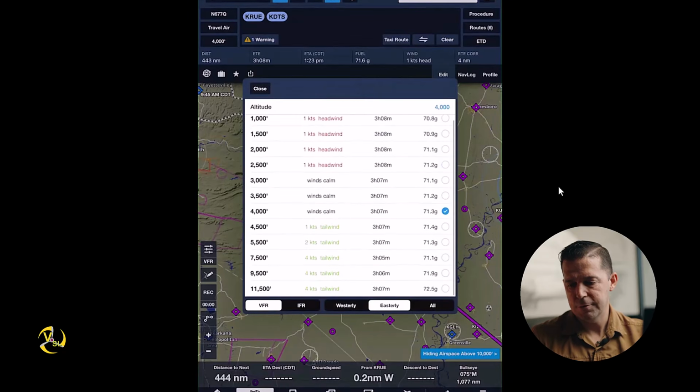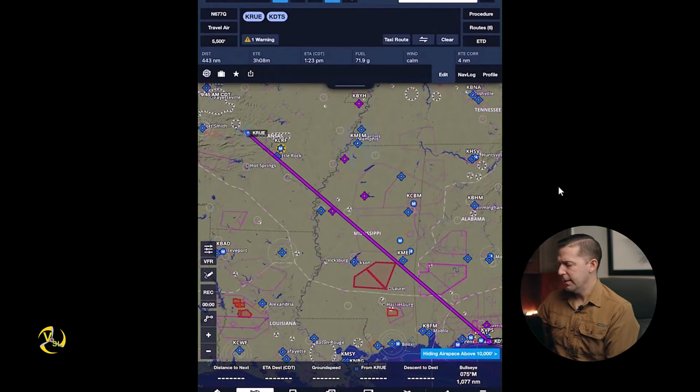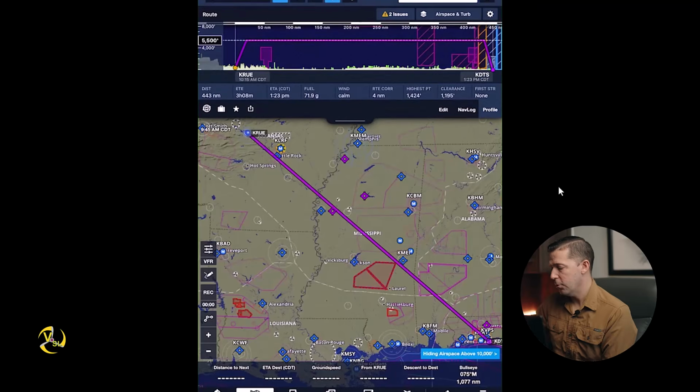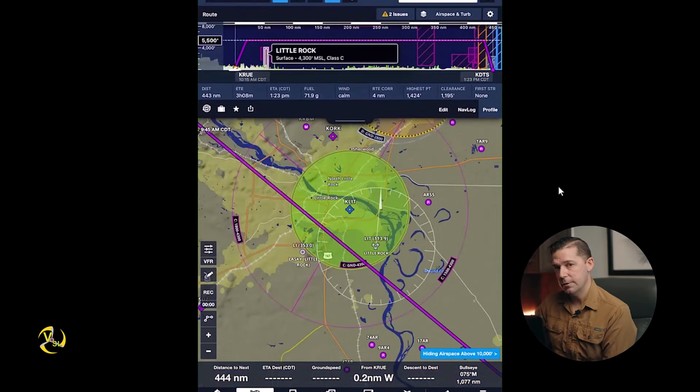I'm going to go to 5,500. Okay, so at 5,500, ForeFlight is automatically going to start highlighting the airspace that's going to conflict with me. And I can also see this by going to my profile view. I can see, for instance, Little Rock, that I'm going to clear Little Rock's airspace by a few thousand feet.